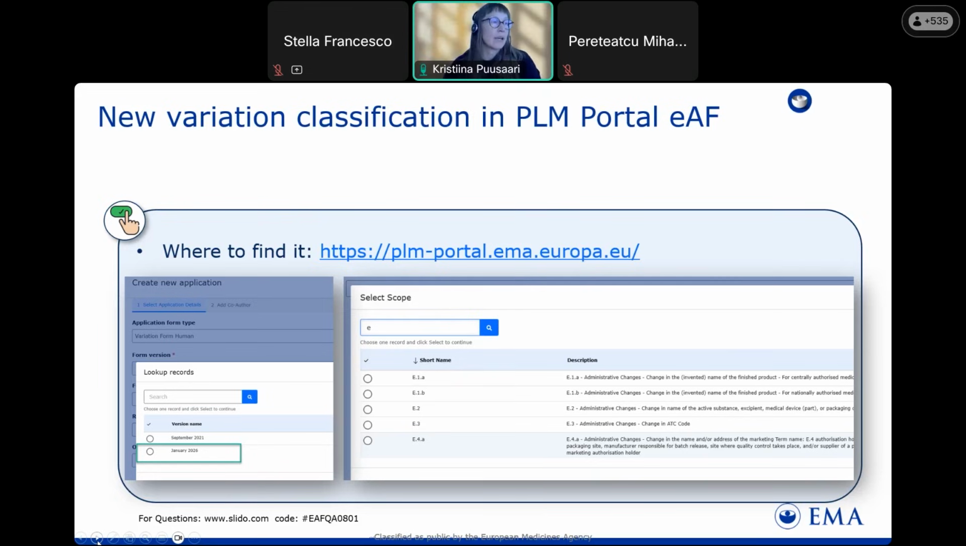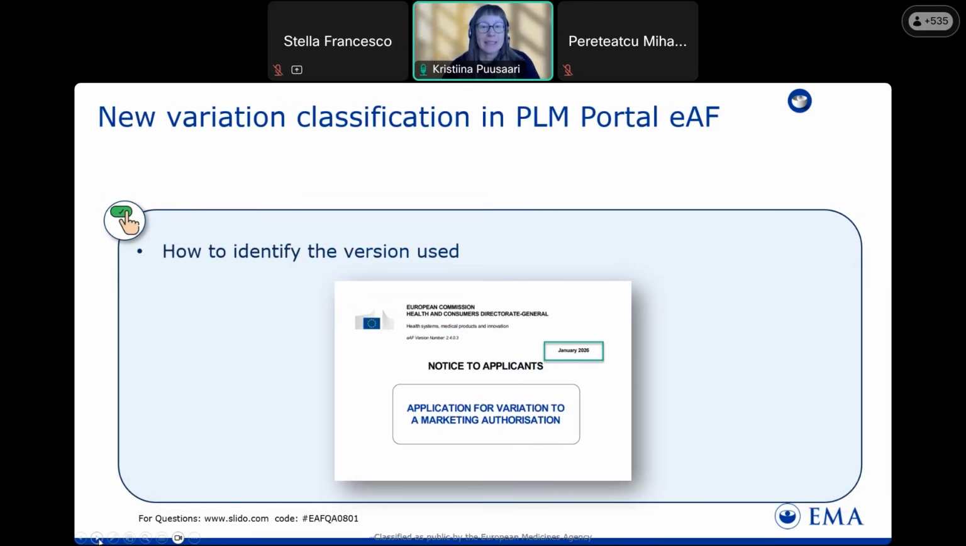And then, of course, prior to submitting the form, please always make sure that you check that you have used the correct version of the form. We can go to the next slide, please. So here again, prior to submission, when you have exported the PDF in the PLM portal, you can see that on the cover page of the form, you will have this January 2026 label, which has been highlighted here with the green box. So that's just another way to confirm.